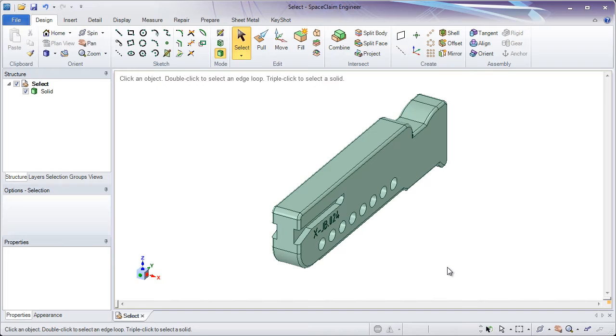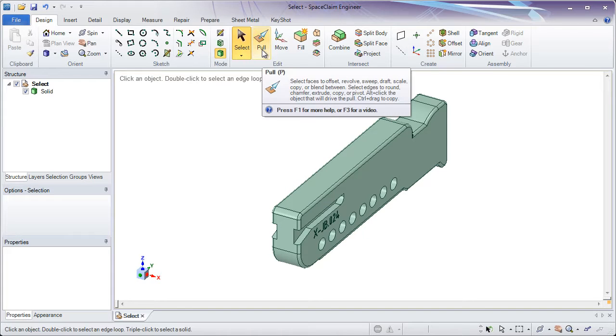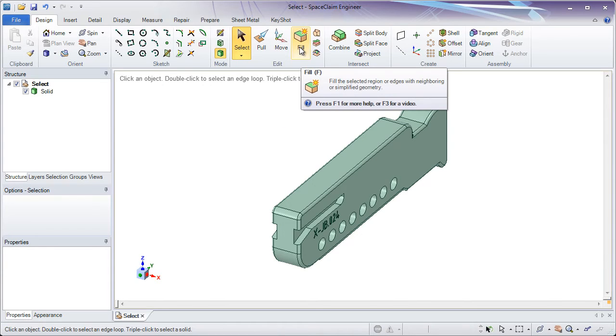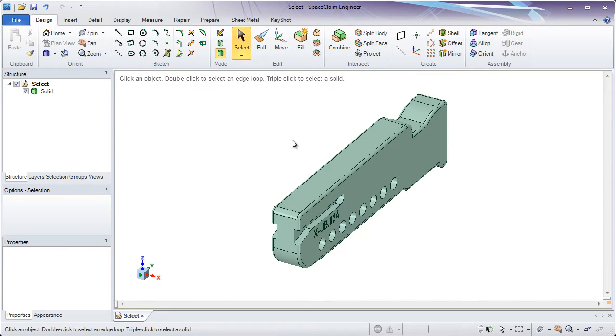Select is one of the most important sections in SpaceClaim. This is because all of our other tools start with selecting. You need to select something to pull, select something to move, select something to fill. So having a good basis of selecting different ways and different techniques will be crucial when working with SpaceClaim.